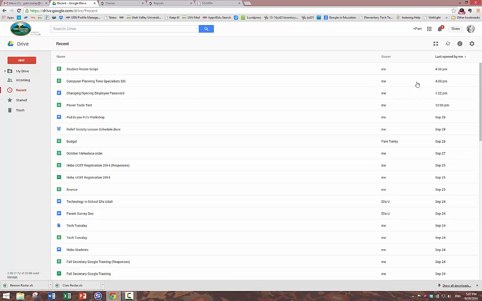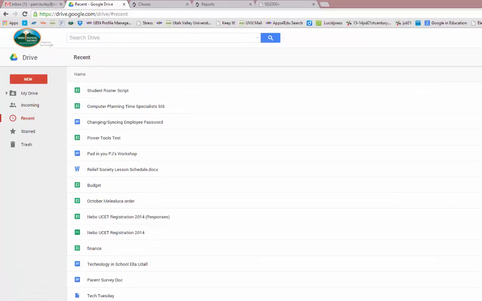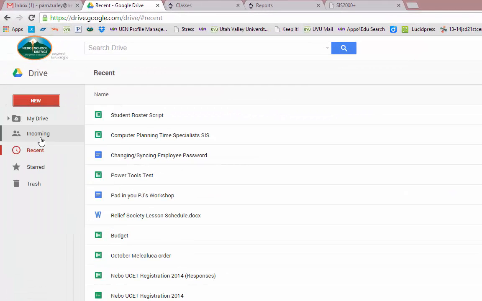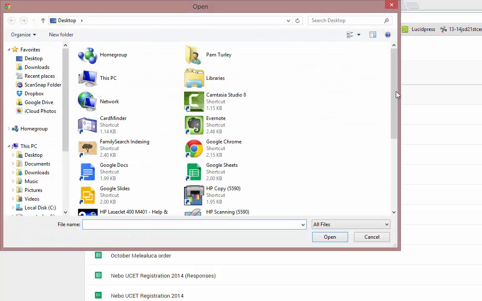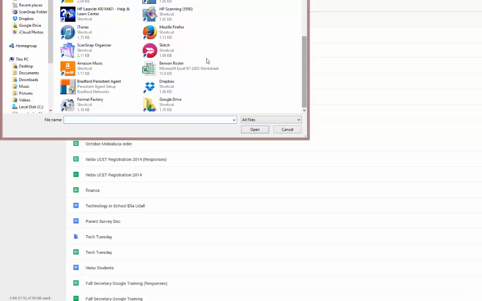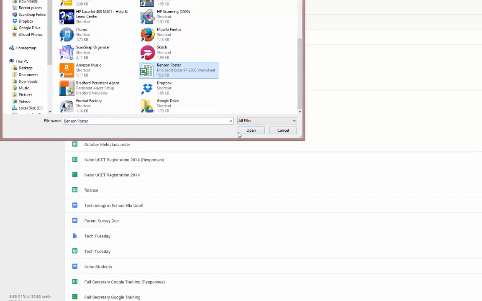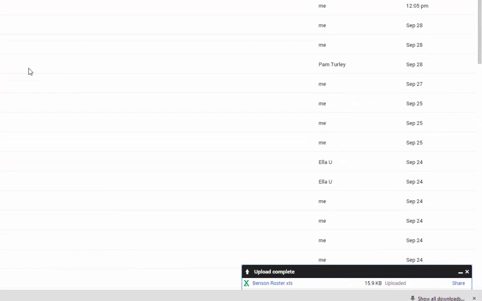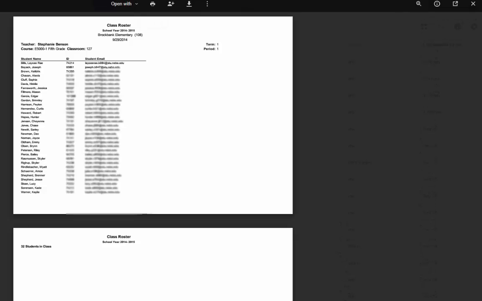To upload the Excel spreadsheet into Google Sheets, select New, File Upload. Browse to where that file is on your computer. I'm going to select Benson Roster and select Open. When the upload is complete, click on the file, the Excel file that's in your drive.